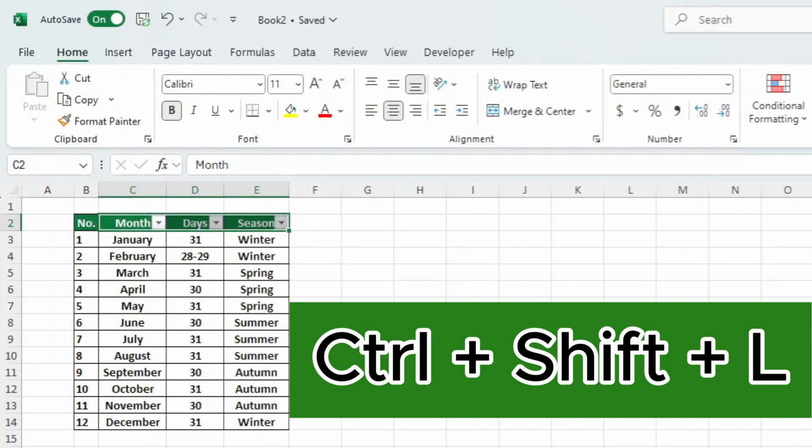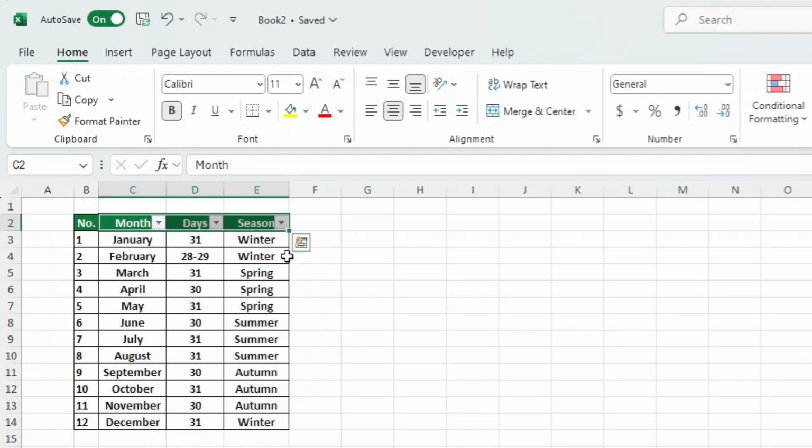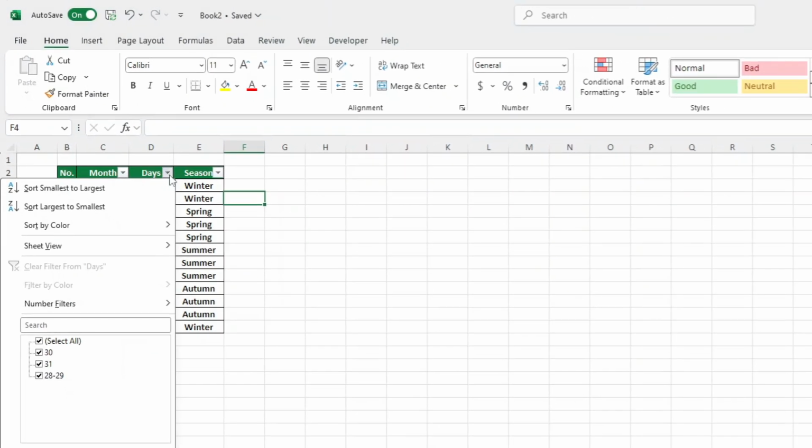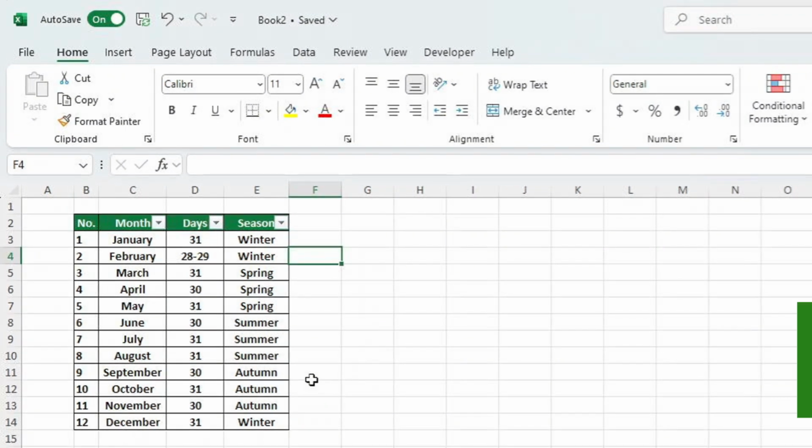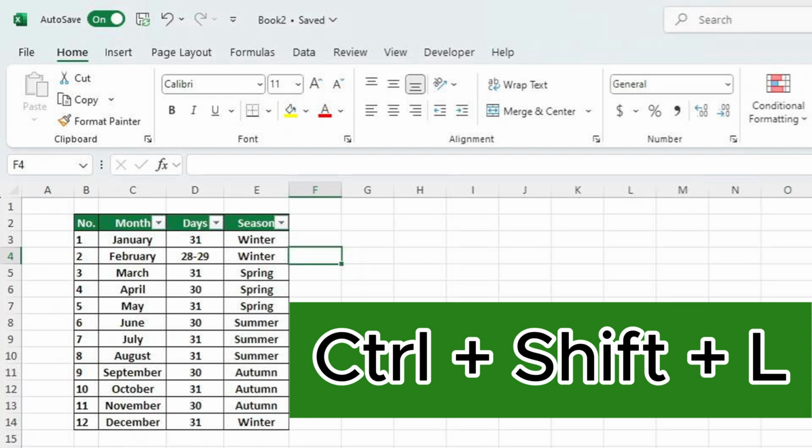When you open the page, you'll notice small arrow-shaped buttons at the top of the page. These allow you to easily sort and filter the data on the page. If you would like to remove the filter, simply press the shortcut key combination of Ctrl, Shift, and L. This will instantly remove the filter.